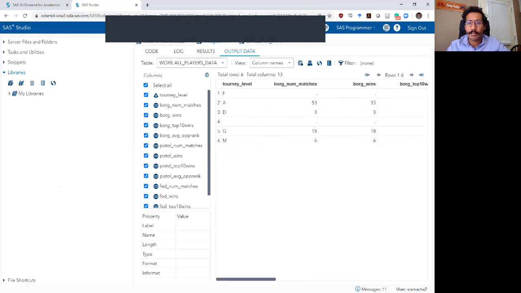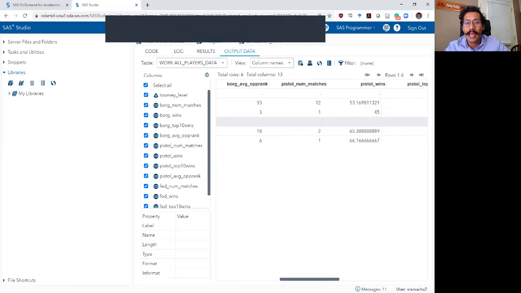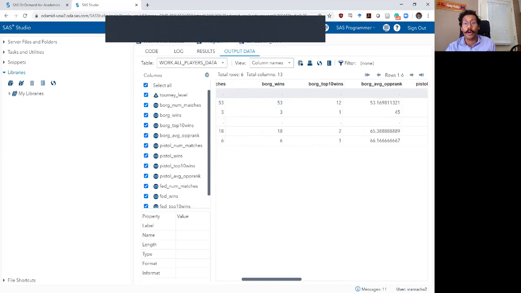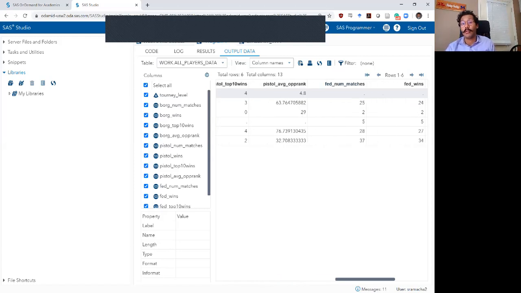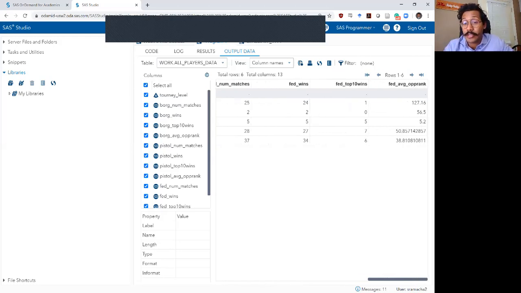Okay, so we've got some issues going on here, and I think I know exactly why. What is happening is we know, for example, that Borg did not play an F-level tournament. So that F-level tournament is missing for Borg, right? And Pistol Pete has it. But it is also missing for Federer, but we know Federer did not miss playing an F-level tournament. He actually did play the F-level tournament. In fact, in 2006, he won that tournament, and that is this row of data.